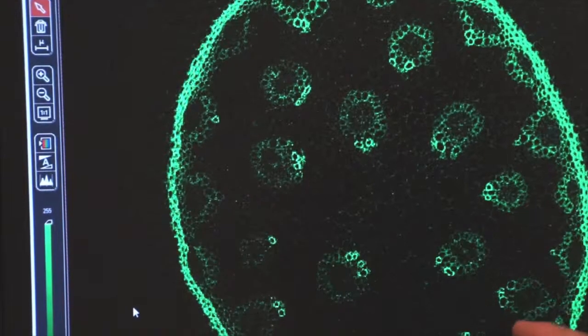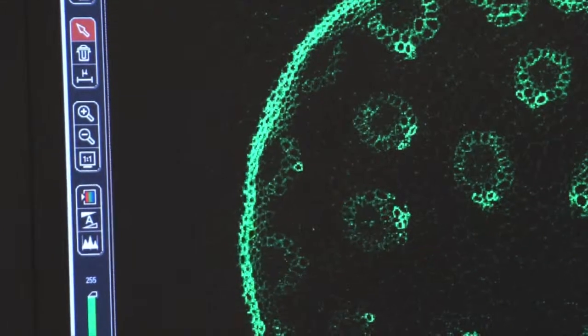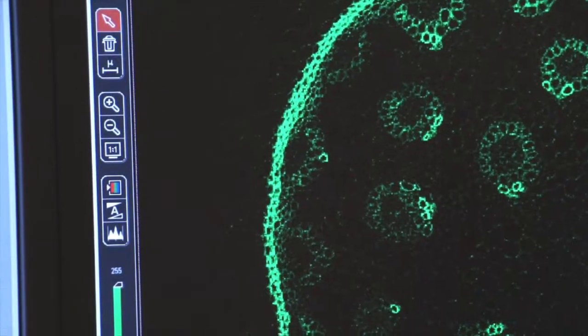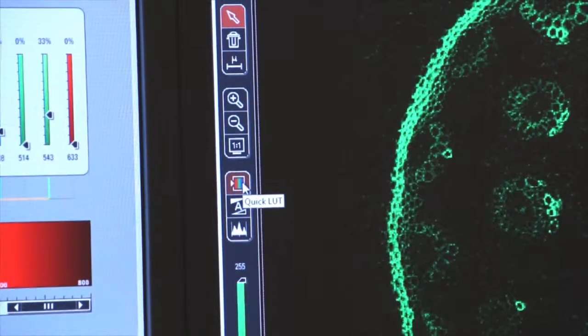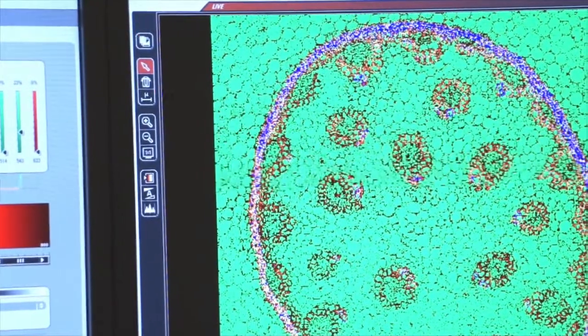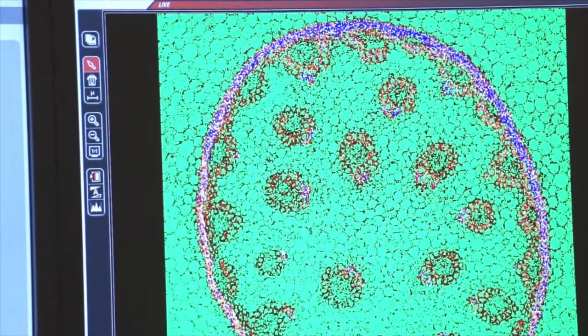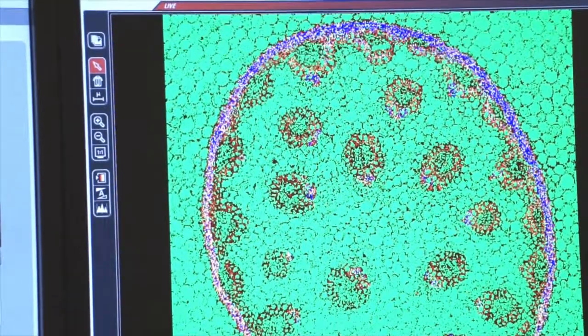We now have a live image on the screen, and I want to show you an easy way to set the gain and the offset so that your images are the crispest they can be. If you click on this little box here, this is the quick lookup table. You click on it once, it changes the color of your pixels to blues and greens that you can use to identify how your gain and offset should be set.